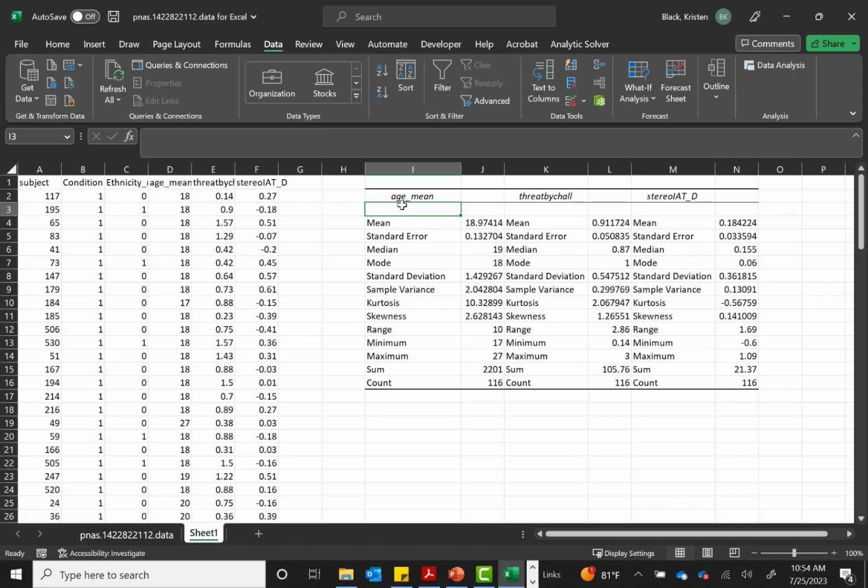And so we have all of our descriptive information, just focusing first on age. We can see that the average age of our sample was 18.97, the median was 19, and the mode, or the most common response, was 18 years old. We see information on variability: the standard deviation, the sample variance, the range, as well as the minimum and maximum that were used to compute that range. And we have our measures that tell us about normality, with skewness and kurtosis.